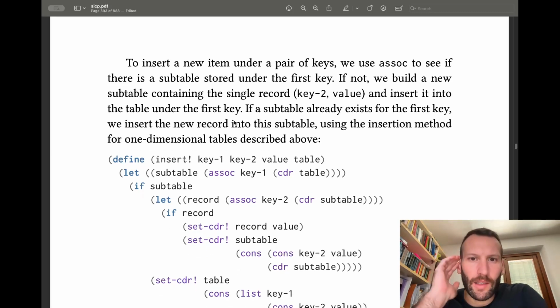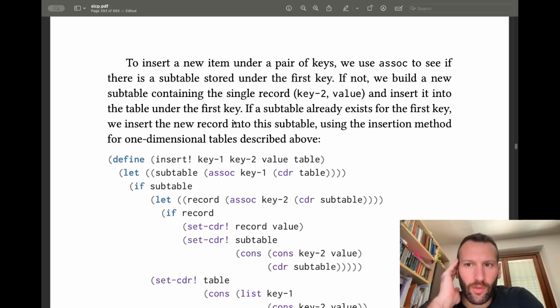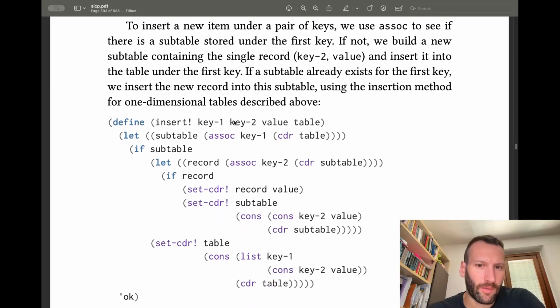To insert a new item under a pair of keys, we use assoc to see if there is a subtable stored under the first key. If not, we build a new subtable containing the first record and insert it into the table under the first key. If a subtable already exists for the first key, we insert a new record into this subtable, using the insertion method for one-dimensional tables described above.